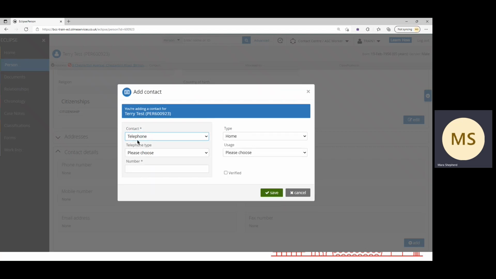You can see the only mandatory fields are the contact type and a number. You can, however, choose whether it's a landline or a mobile, etc. Is it a home, emergency or work number? And is it a permanent or temporary? So if you had someone who was in a temporary placement, you could select that that was a temporary telephone number.